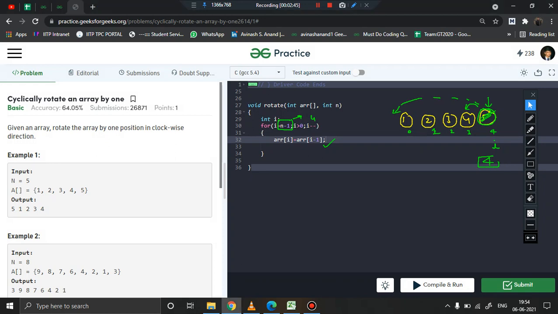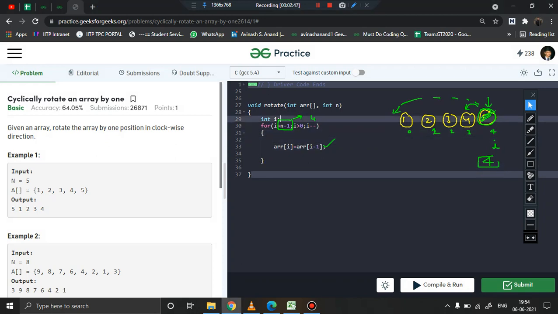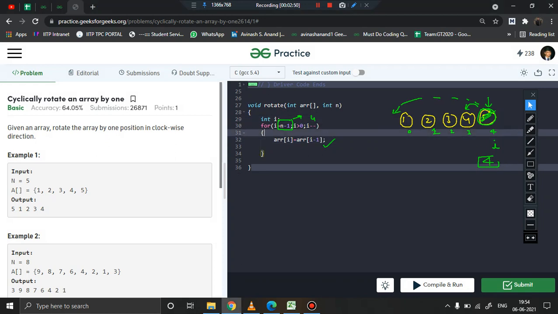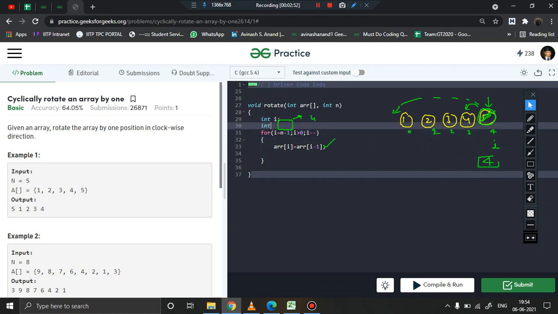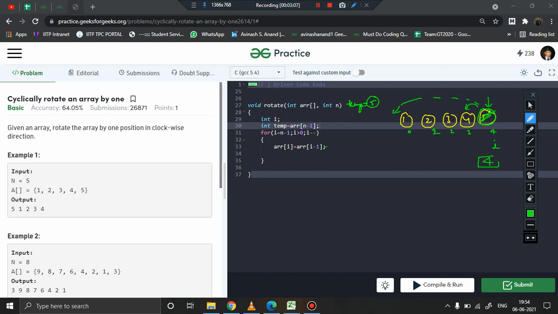So before shifting, let us do one thing. Initially store integer temp equal to array of n minus 1. Let us store the last element of the array in a variable temp. So we are secured now; temp already holds the value 5. Now we write array of I equal to array of I minus 1. Array of I means array of 4, so array of 4 is equal to array of 3, which is 4, so 4 comes here, you can see.